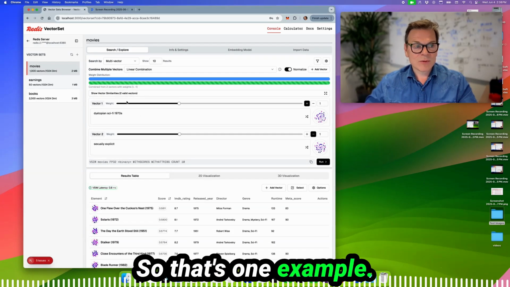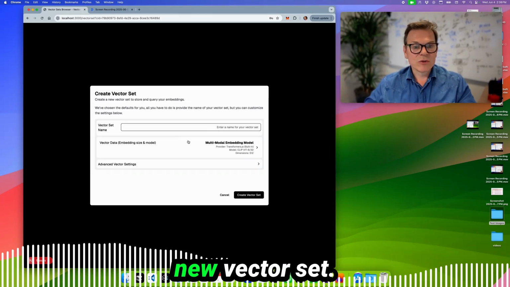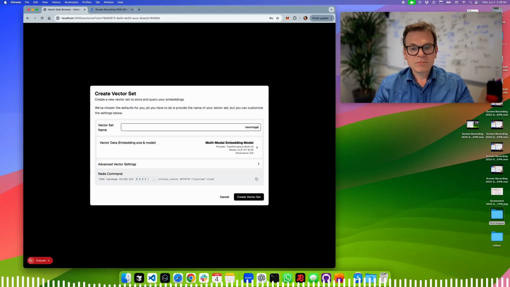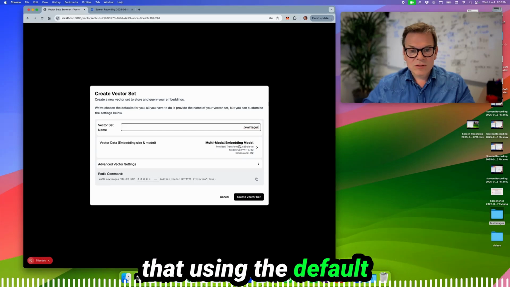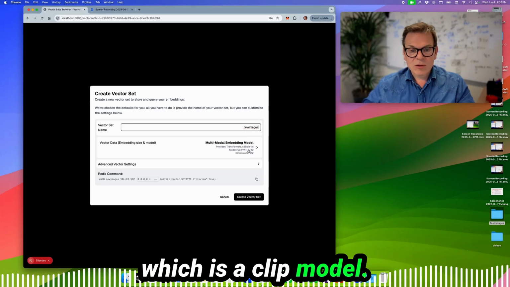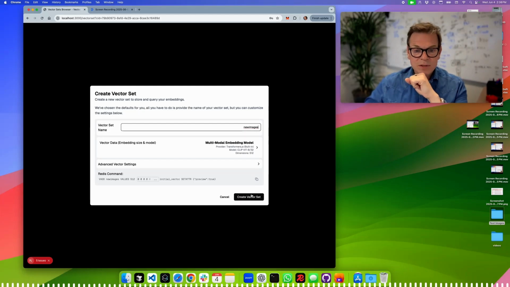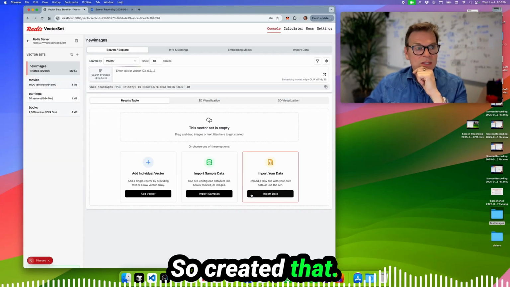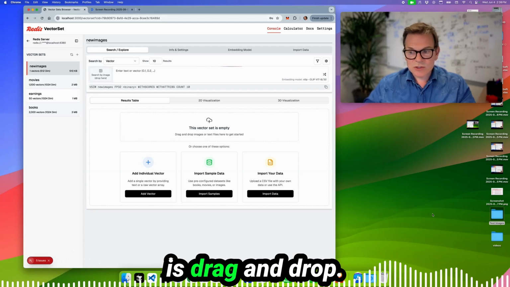So that's one example. Now I want to do another example, which is doing images. So let's create a new vector set. And I'm going to create that using the default embedding model here, which is a CLIP model. And a CLIP model is a multimodal model that supports images and text. So created that. Another new capability in the vector set browser is drag and drop.